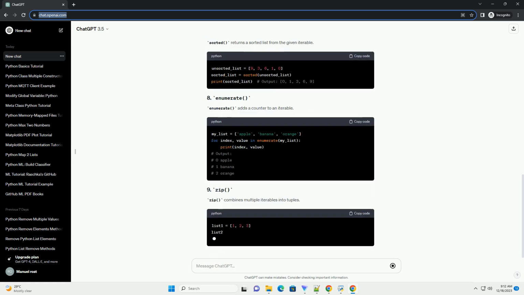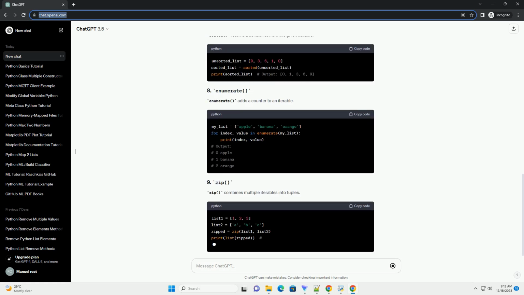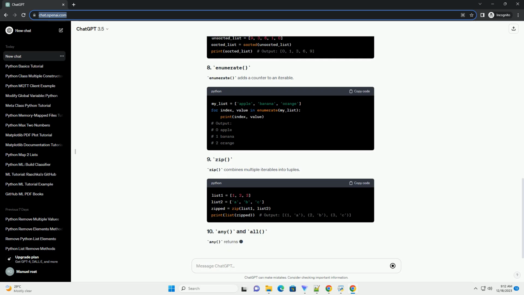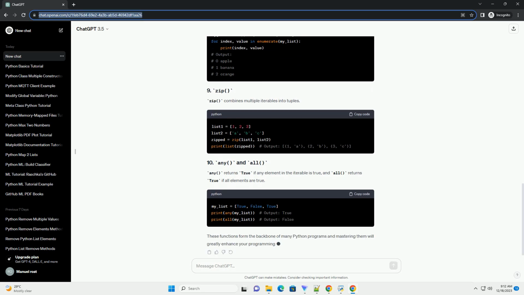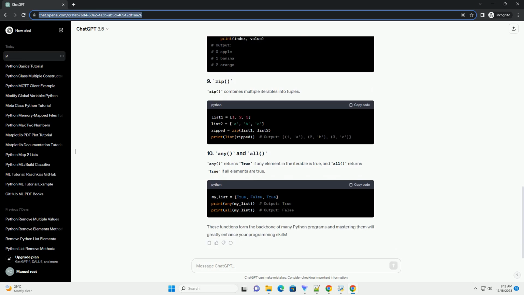Range generates a sequence of numbers. Type returns the type of an object. Max returns the maximum value, while min returns the minimum value from a sequence. Sorted returns a sorted list from the given iterable. Enumerate adds a counter to an iterable.